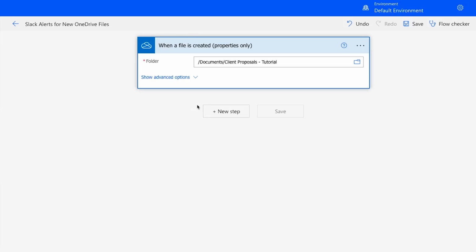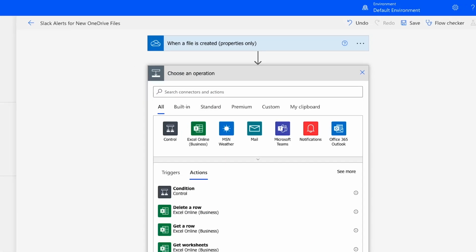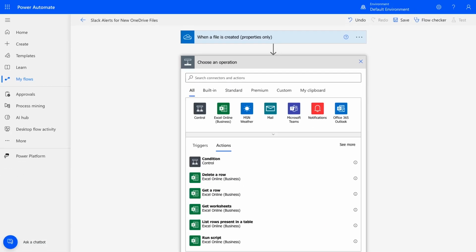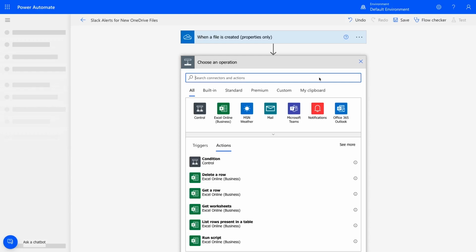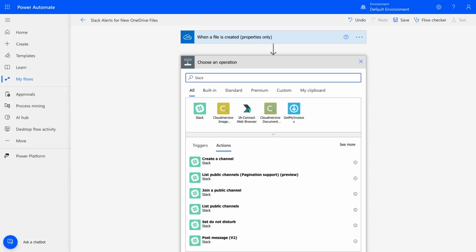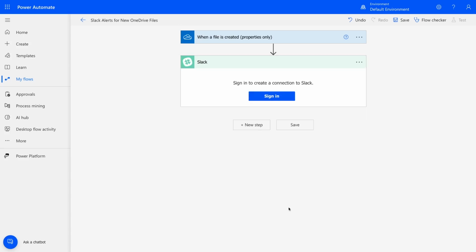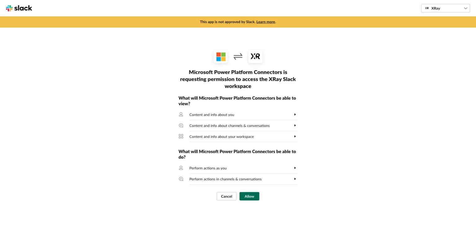With the trigger all set, click New Step to add an automated action to your flow. Just like with your trigger, you can begin adding an automated action by searching for the app you want to use. I want to send a Slack message, so I'll search for Slack. Then, pick an appropriate action from the list. Since I want to send a message, Post Message is the best match. I'll pick that.